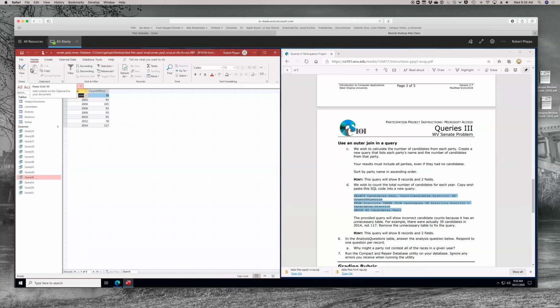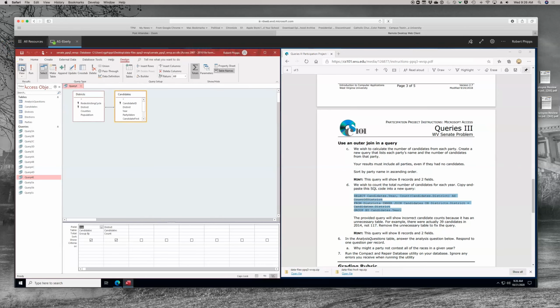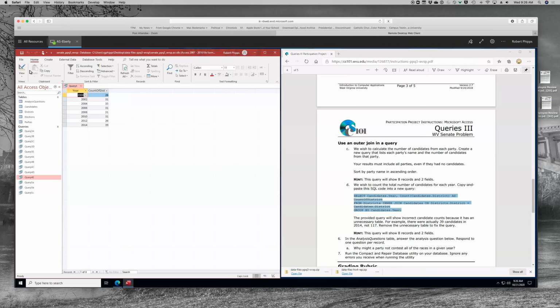Now, you'll notice that the numbers are off, and in the instructions, there were actually 39 candidates, for example, in 2014, not 117. What's happening here is we have an extra table. Let's look at the design view. We've used districts. We don't need it. If you notice down here below in the graphical view, we're only using information from the candidates table. So if we take the districts table off, because quite frankly, we don't need it, we hit run, we get a much different view. So here, for example, you see in 2014, we know that because we were told 39 candidates ran, you see 39 candidates there. So that shows you the impact if you add an extra table in that is not needed, what can happen.